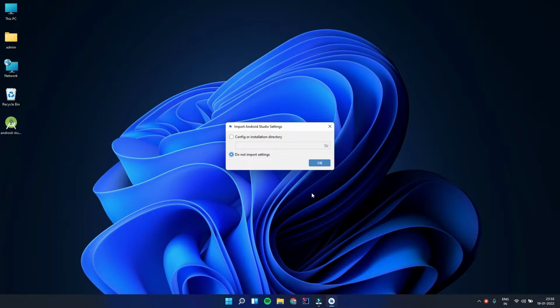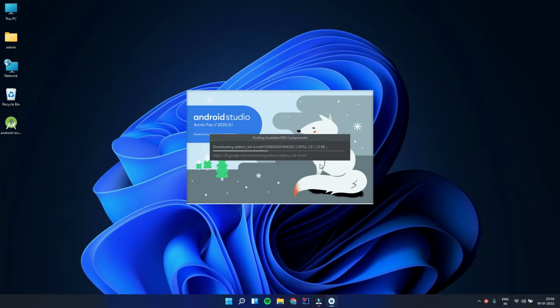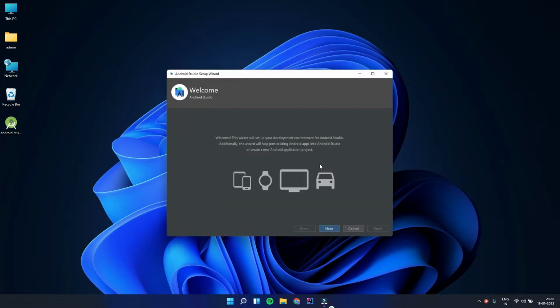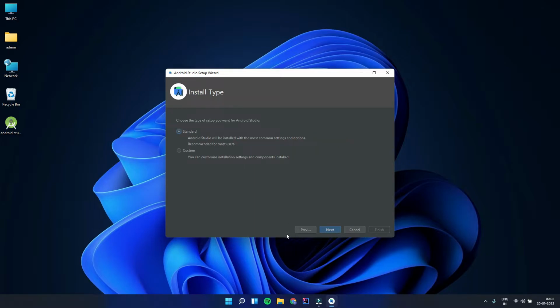Now when you start Android Studio for the first time, it will ask you to import previous settings. You can leave it as "do not import settings" and then click on OK. So this is the welcome screen of Android Studio. Just click on next. Here we will choose the standard option and then click on next.